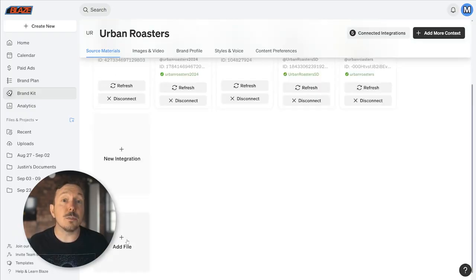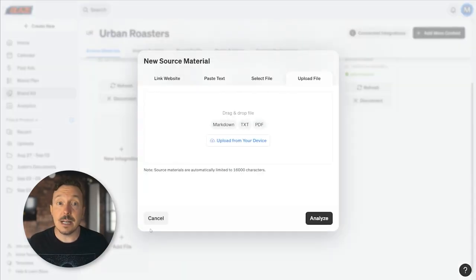The Files section can be used to upload text files like PDFs, text documents, and Markdown files. Think style guides, brand voice documentation, positioning information, product one-pagers, press releases. You get the idea. Consider adding in anything that is relevant for Blaze to know about your business.